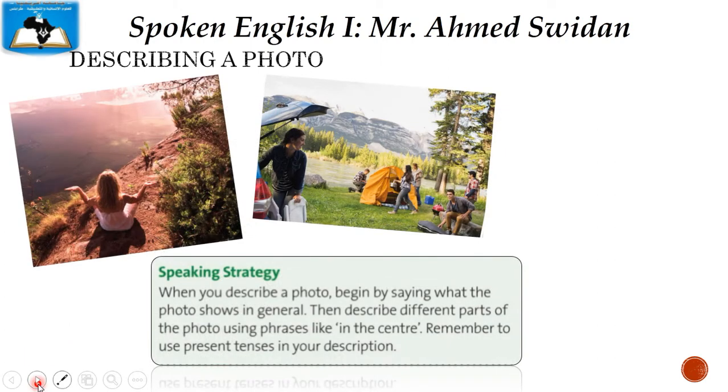Okay, when we describe a photo, you begin by saying what the photo shows in general. يعني أنت بتعطي لمحة عامة على الصورة. Then describe different parts of the photo using phrases like in the center. يعني بعدين مثلا this seems like a picture or a photo taken in the countryside, people having a picnic or whatever, or camping. بعدين تبدأ تفصل شي فيه on the left, شي فيه on the right, شي فيه in the center, شي فيه in the foreground, in the background, in the distance, at the top or at the bottom.